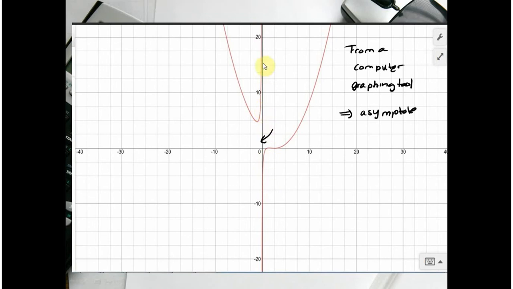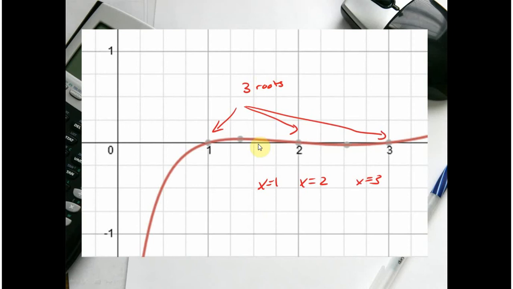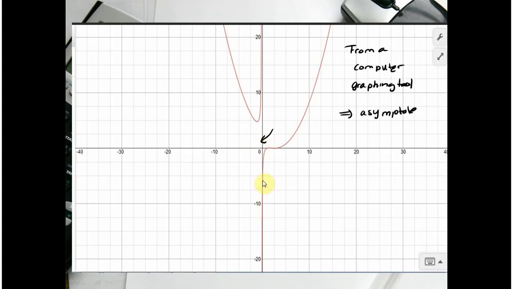And you can see here it's blowing up to plus infinity right before this abyss, and it's also going down to minus infinity right after the abyss. So we call that a vertical asymptote. They also ask you for the roots, and the roots of the function are right here.